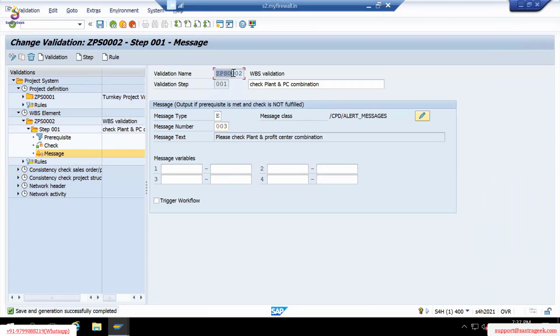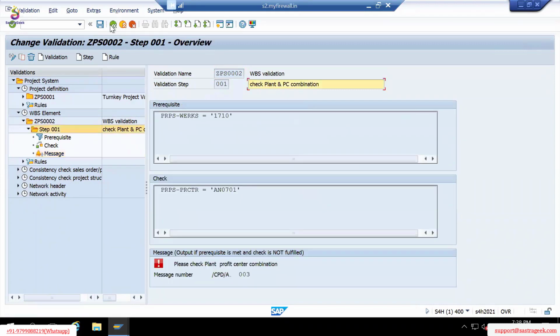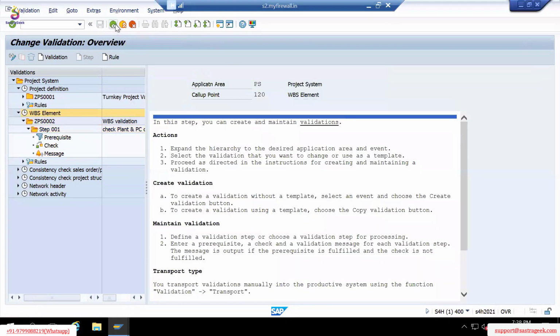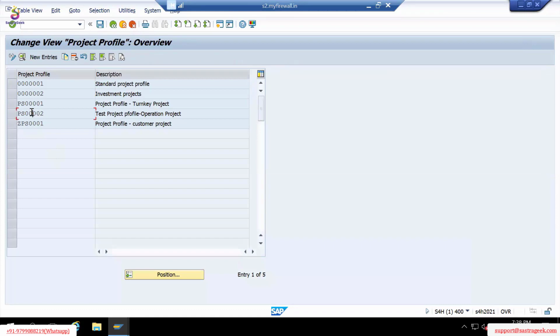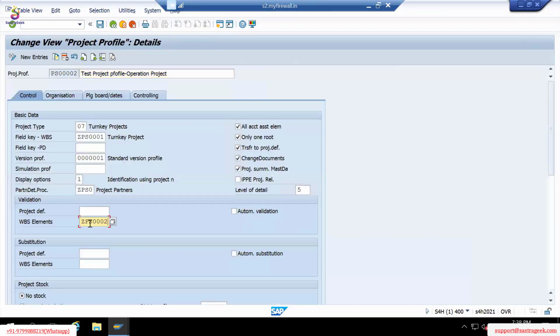So this WBS validation profile we have to assign at project profile level. At project profile level, go to the project profile, yes, automatic validation. Now again we'll check.